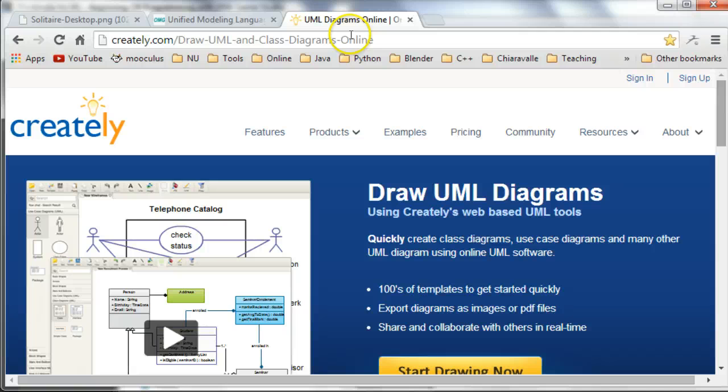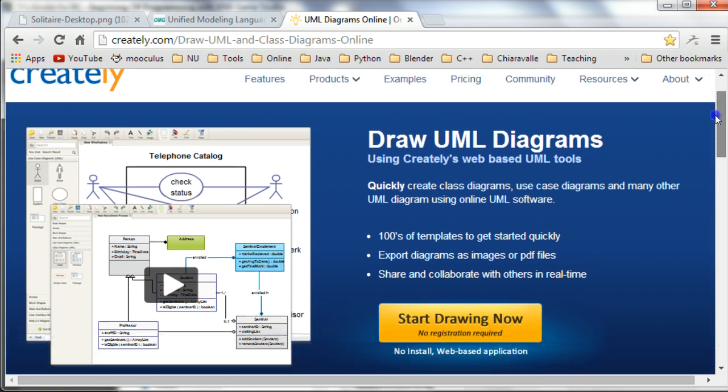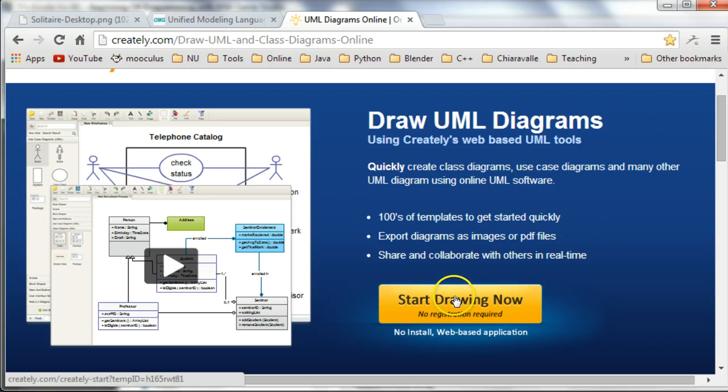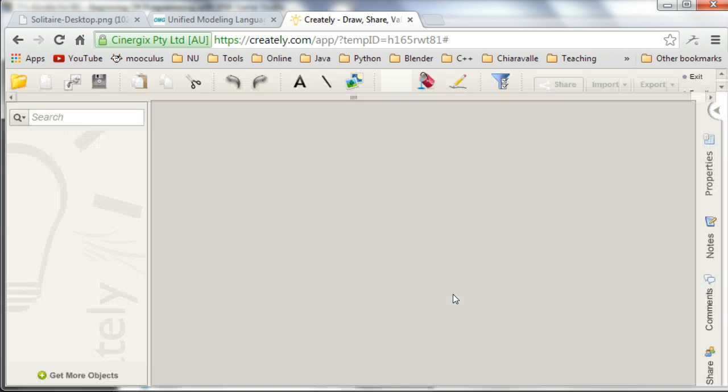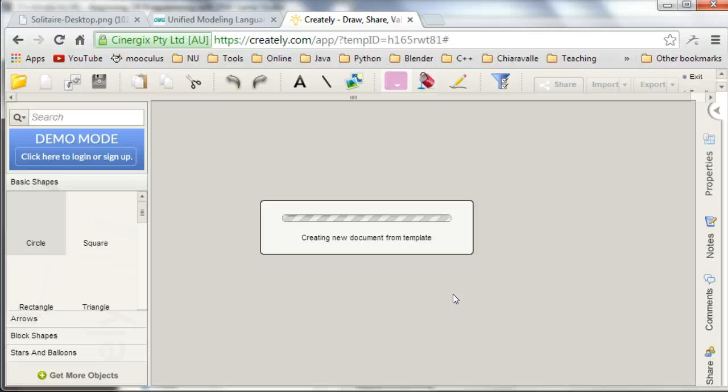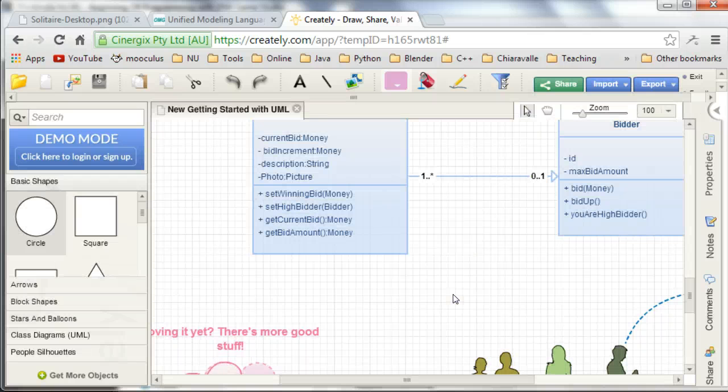So let me just show you. This is one tool that you can get, and I'm supplying the link on the site here, called Creately, for drawing UML diagrams. So I'm going to hit Start Drawing now, just to give you an idea of how you can do these. And again, this is a popular way of thinking through what you need to do and also documenting what you've done.